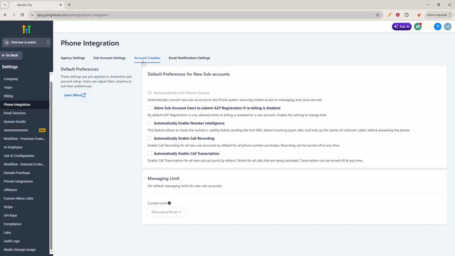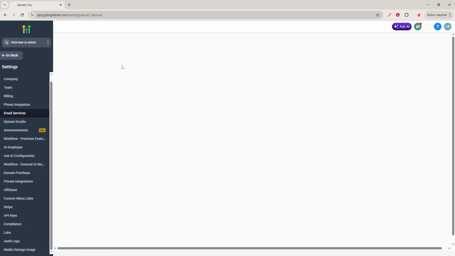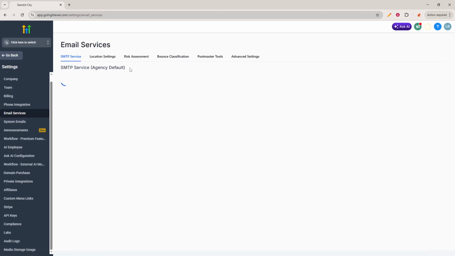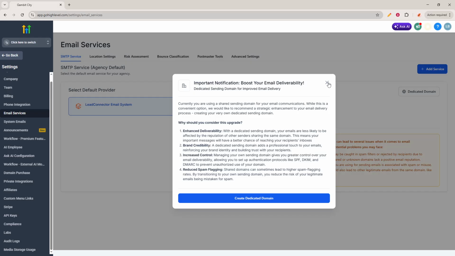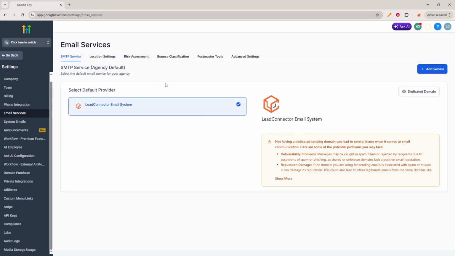Next, connect your email. Go back to Settings and choose Email Services. Click Add Service and select your provider, such as Gmail or an SMTP service. Sign in securely and grant the necessary permissions so GoHighLevel can send, receive, and track emails on your behalf. When you're done, confirm the connection shows as active. You should see a connected status or a green indicator when everything is set correctly.